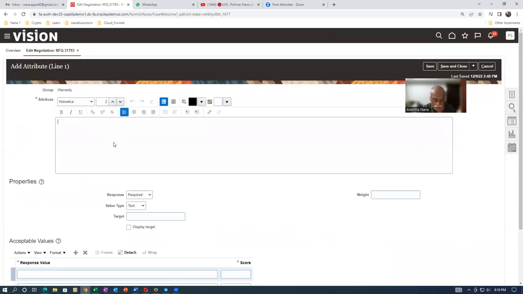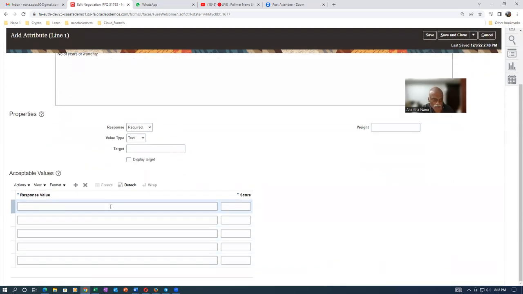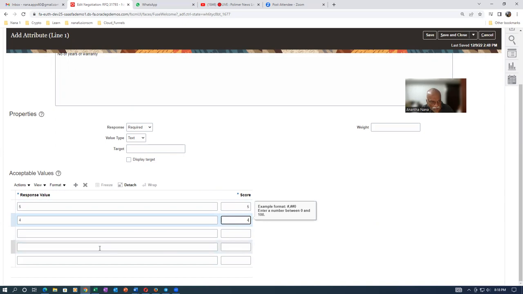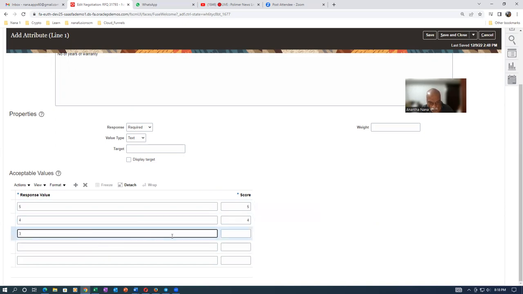I will now say number of years of warranty. Number of years of warranty is the one, and the other one. And then I will say response value is 5, and then the score is 5. And then response value is 4, the score is 4. Fine. Response value is 3, then the score is 3.